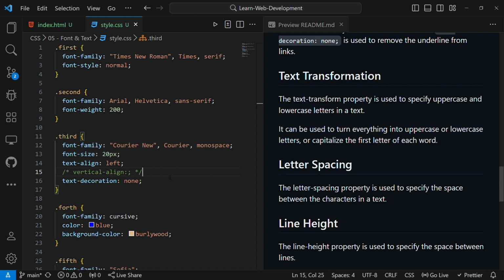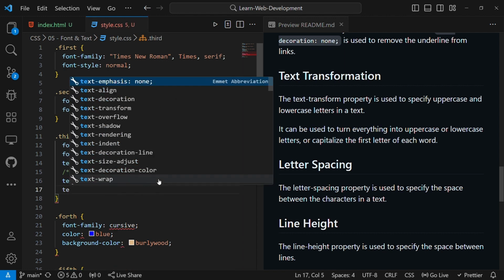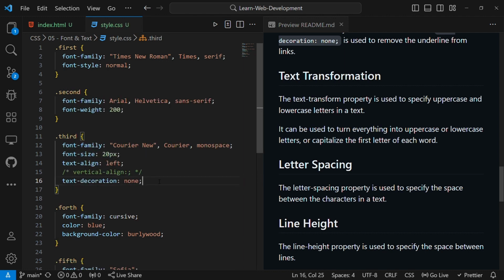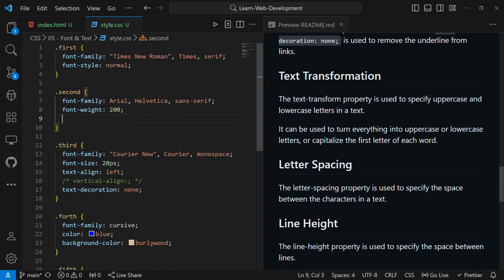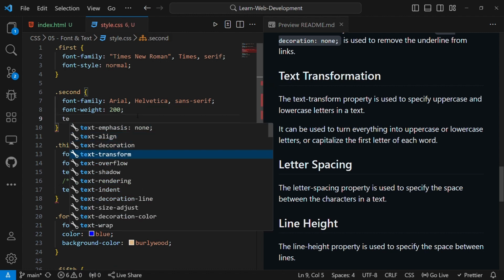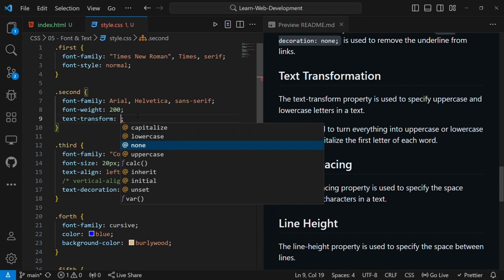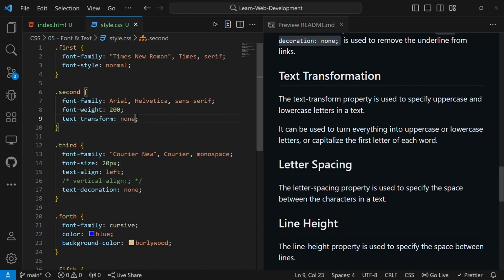The other property that we'll talk about is the text transform property. The text transform property can be used to specify whether you want your text to be uppercase, lowercase, or capitalized. So let me put the text transform in another paragraph. Let's use the second paragraph. Say text transform. The default one is none. None means how you write your text is how it will appear. So let me go to the browser and change the different values of the text transform property.